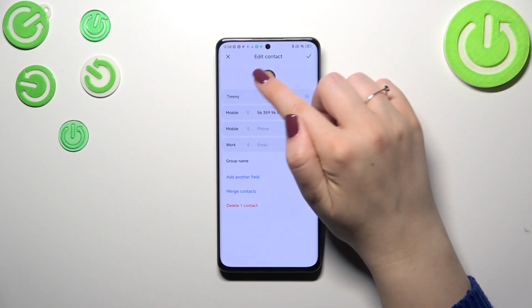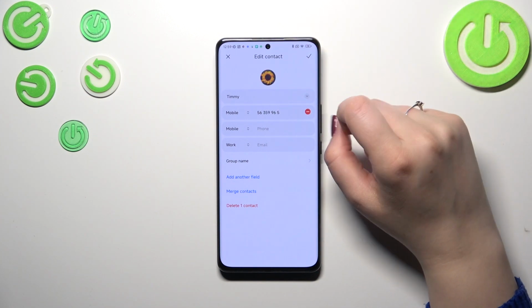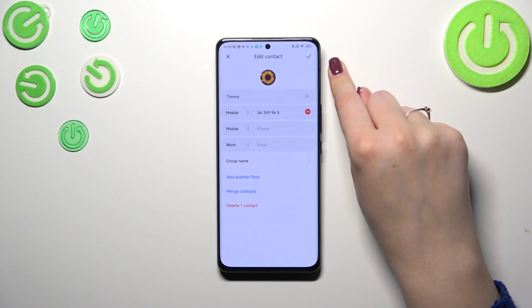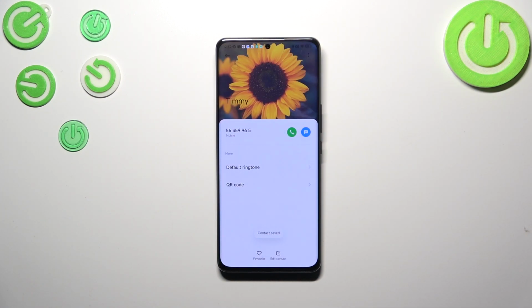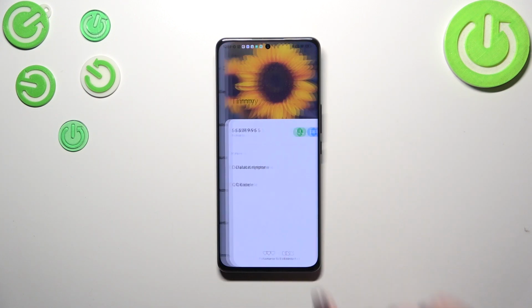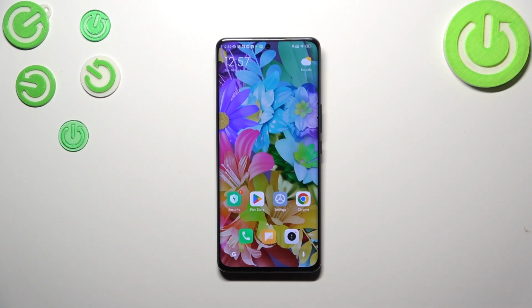As you can see, it will appear in this kind of profile picture circle. So if you're happy, just tap on this tick icon in the right upper corner to save it. And this is how our contact will look like. You will be able to see this photo, for example, on the contact list and during all incoming calls from that number. Alright, so basically that's all.